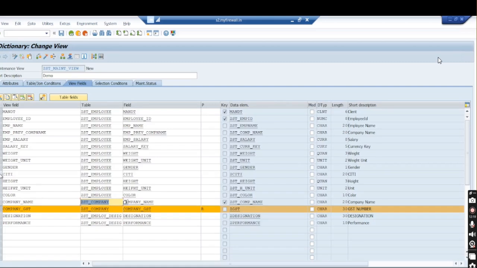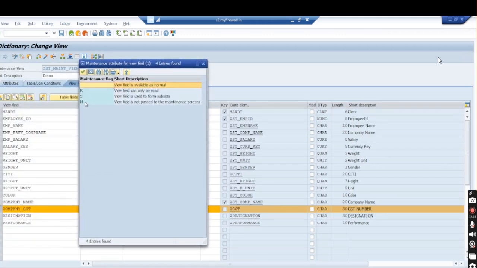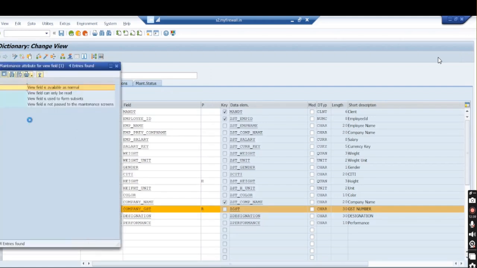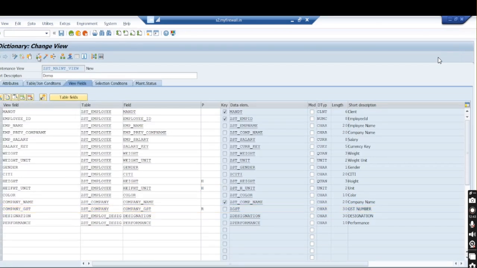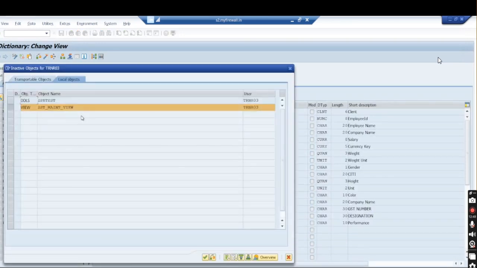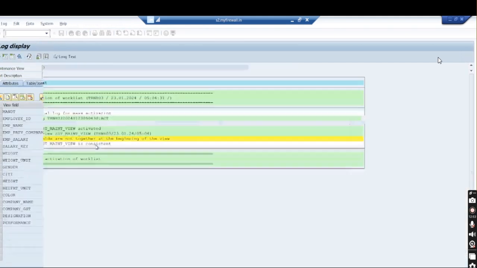Now if you want to hide maybe height and height unit, you can come here. You don't want to maintain this field from the maintenance view, so in this case you can put H, and select H. Like that, you can do. Save this, check the syntax, and click on the activate button. So it got activated, right?